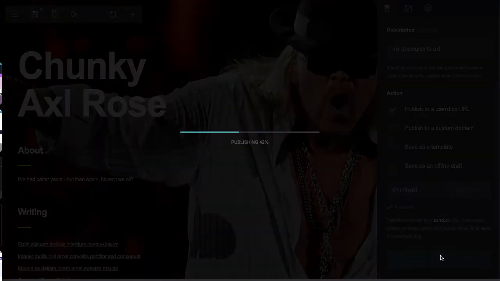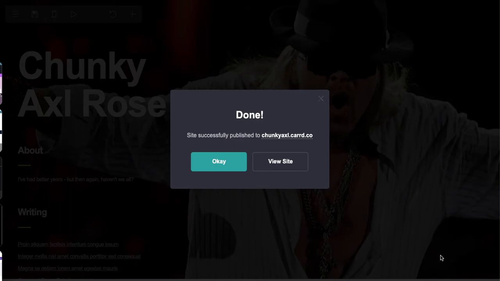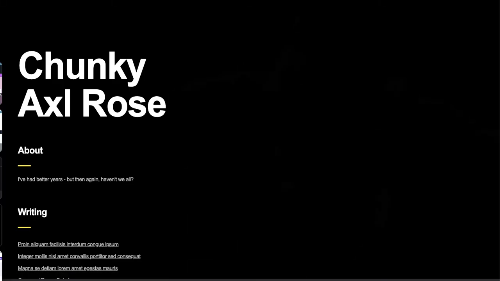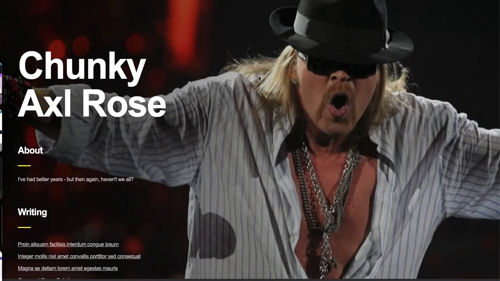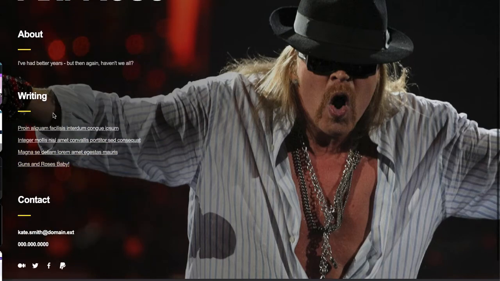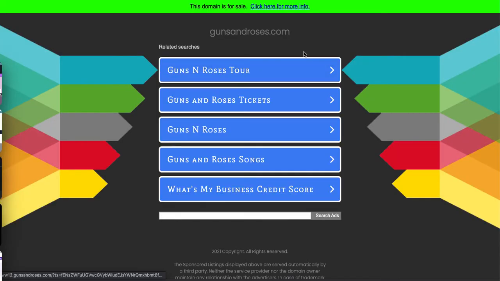And this is really the process of publishing a card. It's that simple. This is now live on the web, right? If you go to chunkyaxle.card.co, there you have a brand new landing page for Chunky Axle, right? And you can see about, I've had better years, but then again, haven't we all? Writing, here are some of the links that we talked about. Here's Guns N' Roses, baby. I just added that. There's some contact information. If you go there, oh, Guns N' Roses is for sale. How about that?